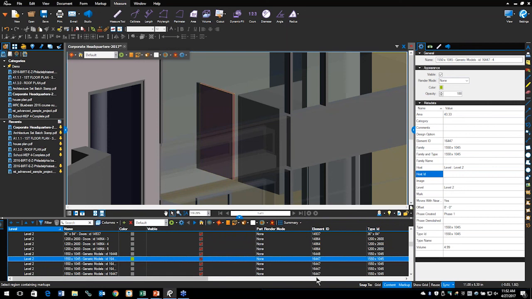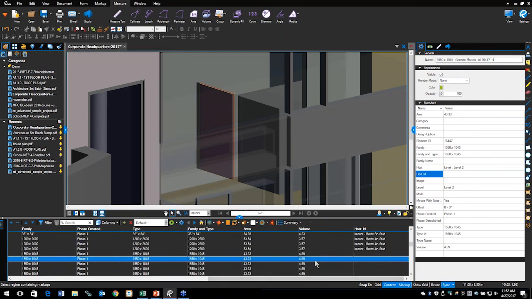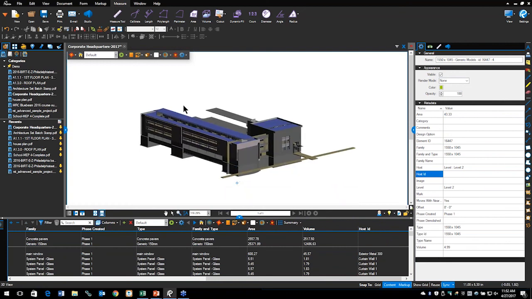You have the element ID. You could go back to the Revit file and find that. You really have lots and lots of controls that you didn't have in the previous versions of Revu.